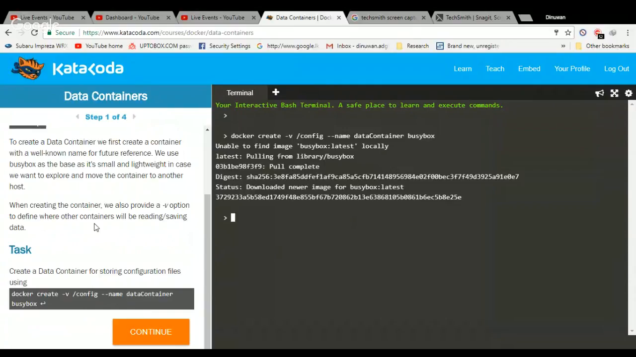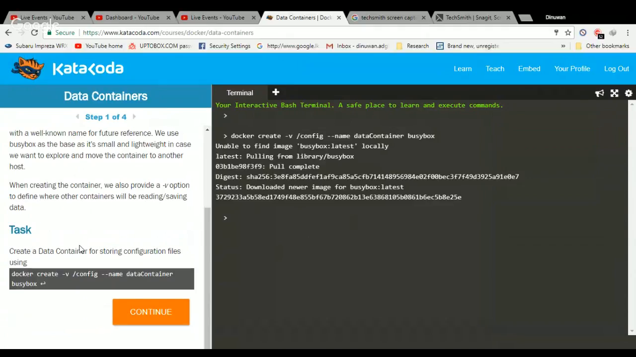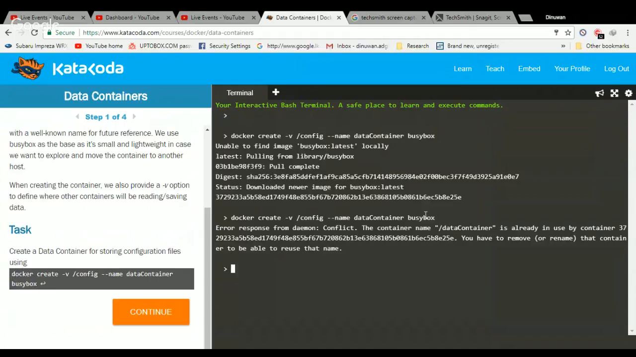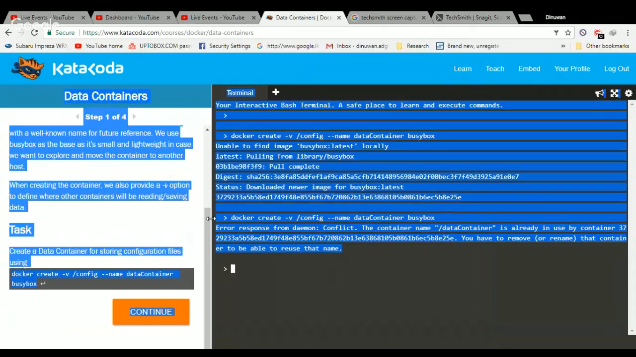So this is creating a container. We also provide the slash v option to define where our containers will be reading and saving data. So we are creating a data container for storing configuration files. We can use this command to do such a task. You can just type the code here, or you can copy it, or you can just run the command by clicking here. This is just because we have already run the code, and I'm going to continue.